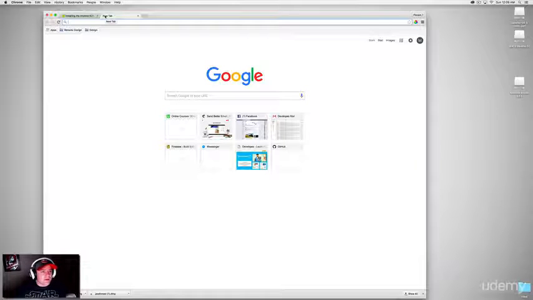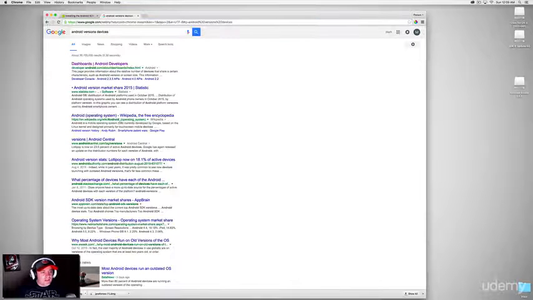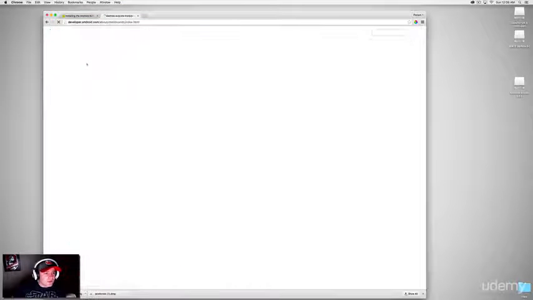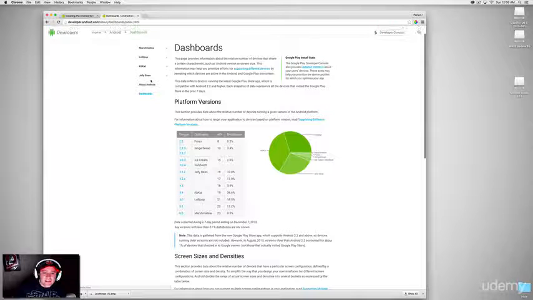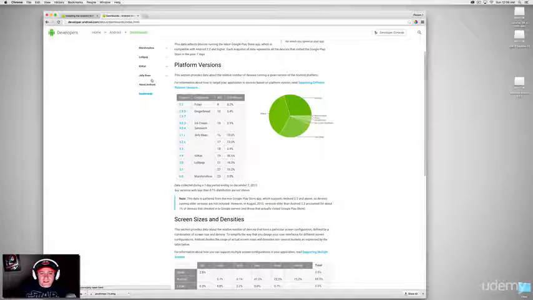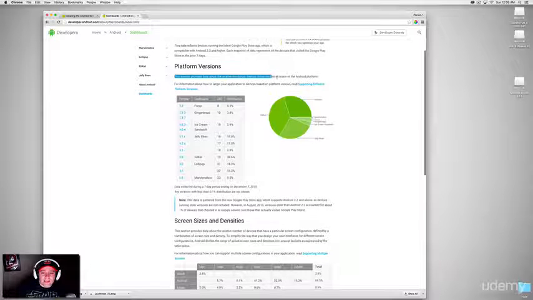And what I'm talking about here with those API versions, let's just go to Google and type in Android versions devices and click this dashboards one here. This is developer.android.com/about/dashboard/index.html, and this is the chart that you want to refer to. It says it right here: the section provides data about the relative numbers of devices running a given version of the Android platform. Notice Marshmallow, which is the newest, 0.5, hardly anybody. You've got 13.2% on Lollipop, and these are API versions.